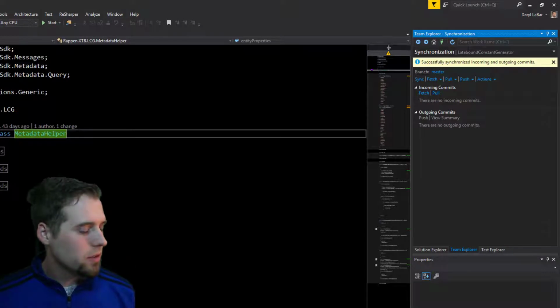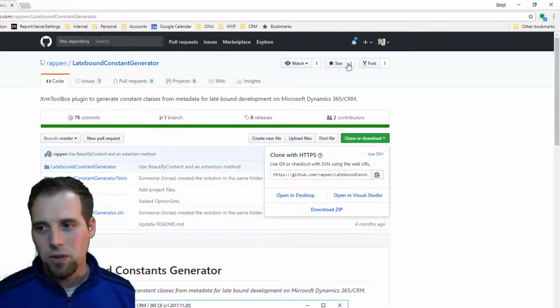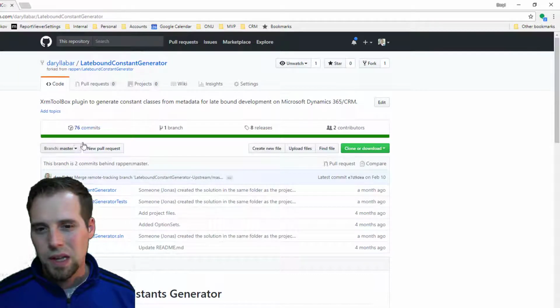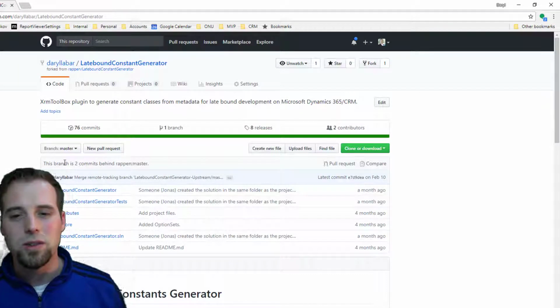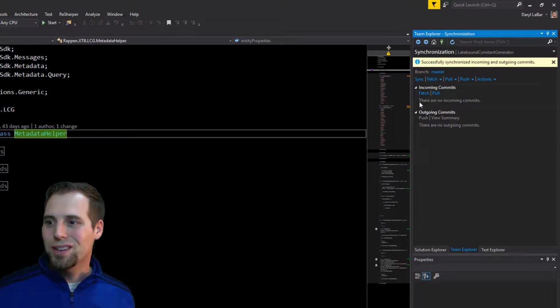And if everything is working right, I should make sure, if I go to my fork of it, see, it's showing that it's 2 commits behind, which is not what I want. So I haven't done this quite right. So let's go ahead and take a look and figure out what I haven't done right here.